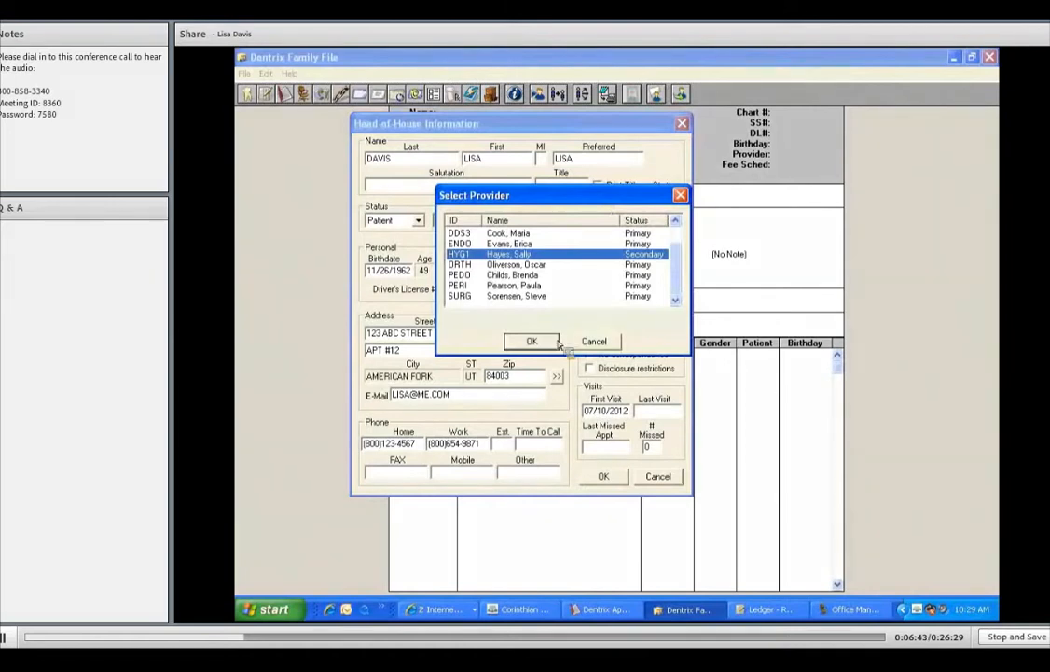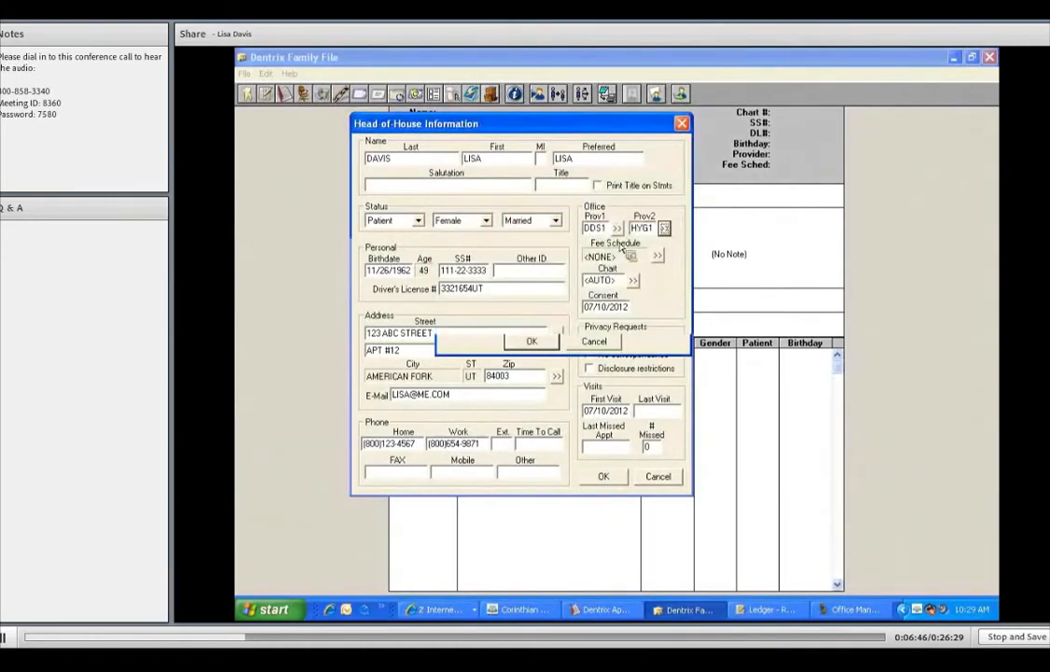That is a must. You'll notice a section called fee schedule. That is not going to be assigned. That is done through insurance. You'll have a chart number that will auto-assign. It will automatically populate today's date as the consent form to be seen is filled in. And first visit will be today. I'm just going to press OK.